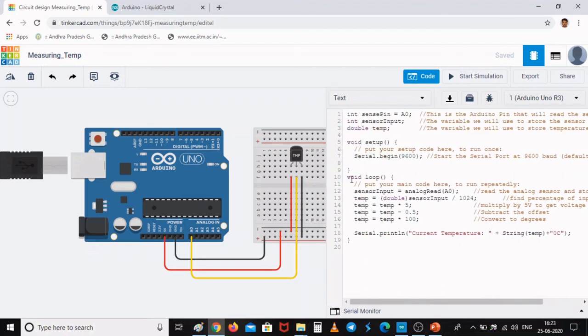In the void loop, I have taken sensorInput equal to, what is the purpose of sensorInput? I want to know what is being given by the temperature sensor to the pin A0. So I want to read what is there in A0 with the help of a command like analogRead. Then I put that read value from the analog pin A0 into the variable sensorInput.